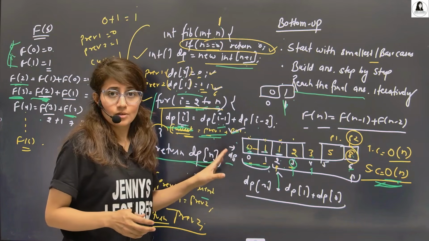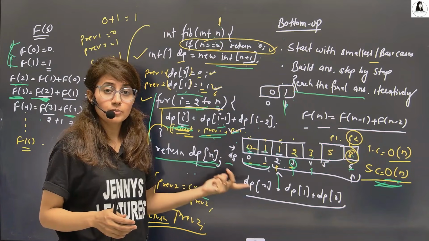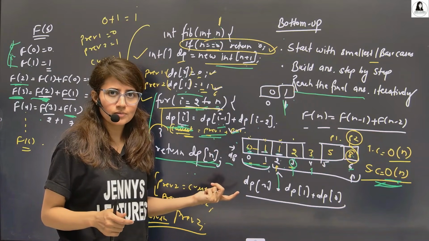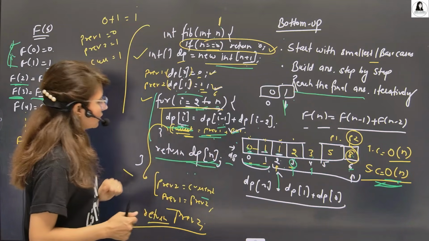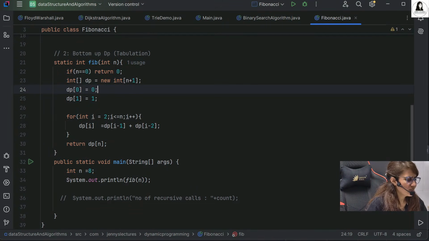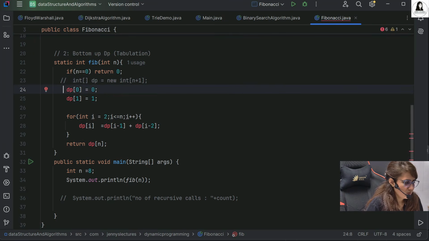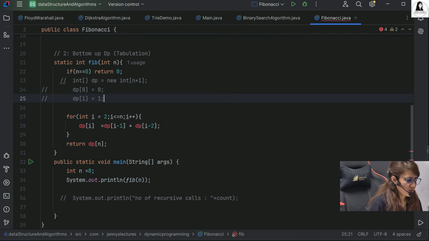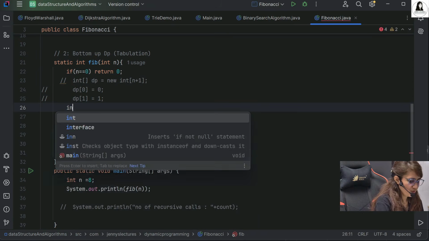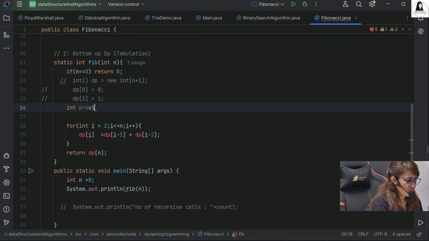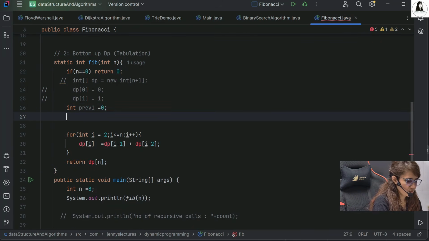So the question may be asked in an interview: can you optimize it more in terms of space complexity? Yes, we can do it. Pause the video and code this out. I'll update this a little bit, here only. Don't take this DP array; let's comment this out. I will take 2 variables, prev1 is equal to 0 and prev2 is equal to 1.